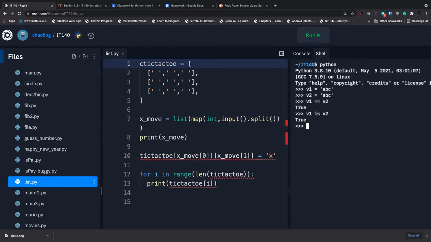The reason is that they probably share the same memory space. Okay, let me give you another example. V1 is 1, 2, 3. Okay, so it's a list. V2 now is another list, also 1, 2, 3. Now if I say V1 equals V2, that's true, because the contents of the lists are the same. And if I say V1 is V2, it's false.